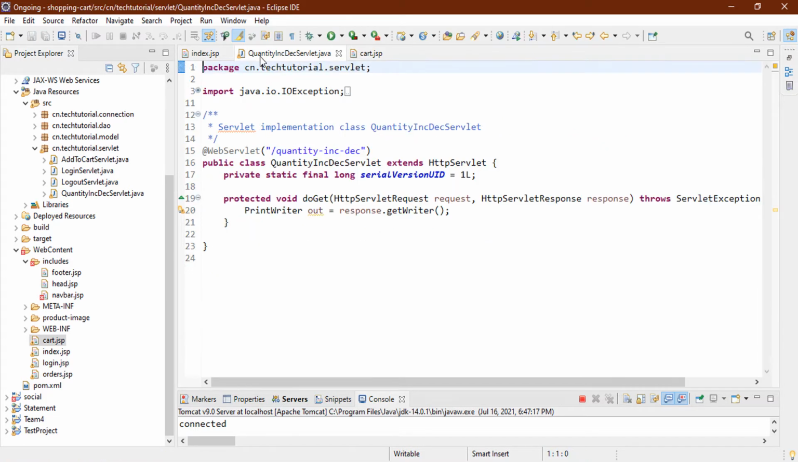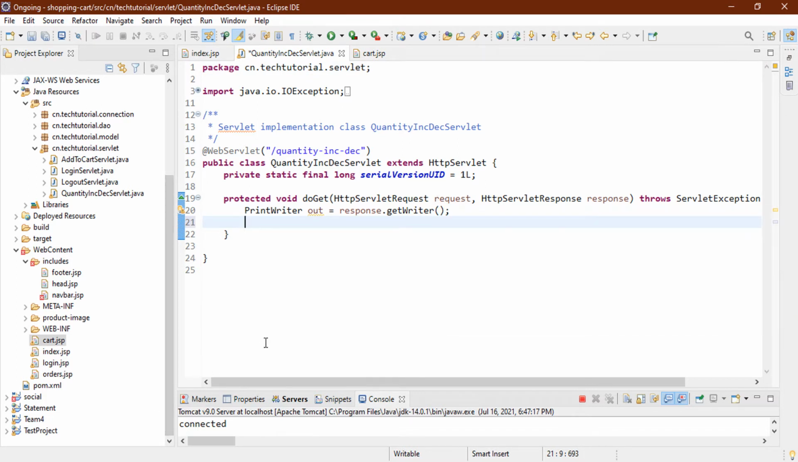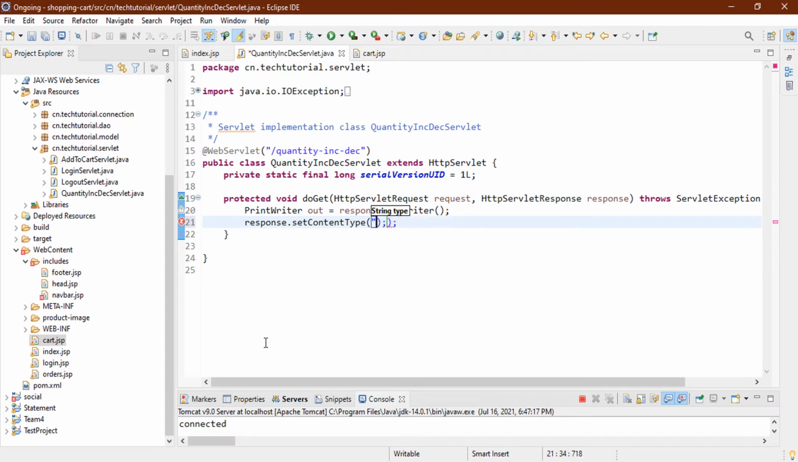Okay, now it's time to work with our servlet. In the servlet, first of all I need to retrieve those data. So first, let's set the response type: response dot set content type. You can set it to text slash html, character set equal to utf-8. Okay, the error is gone, and now I would like to handle the request and response.